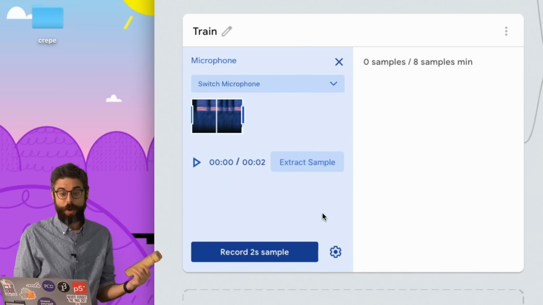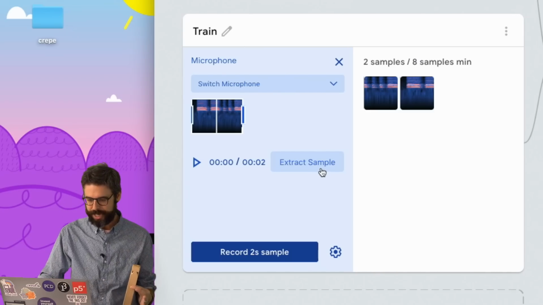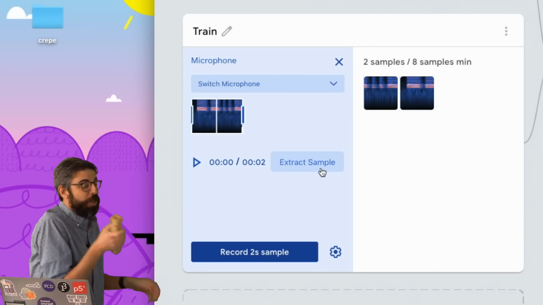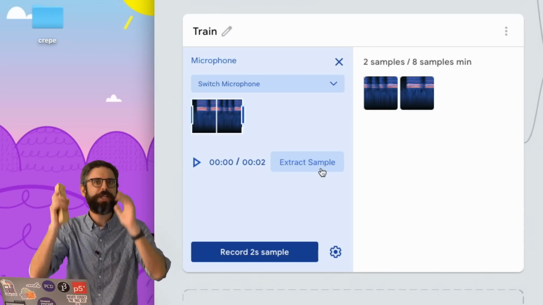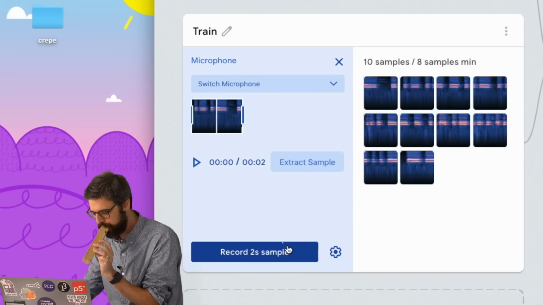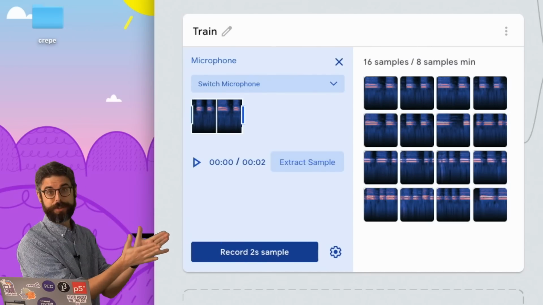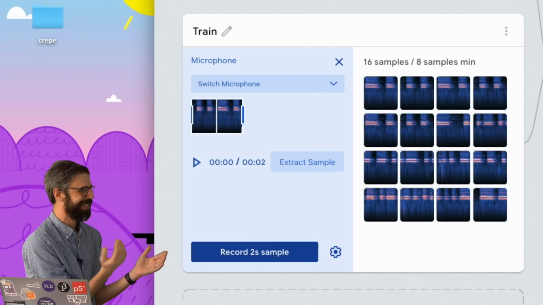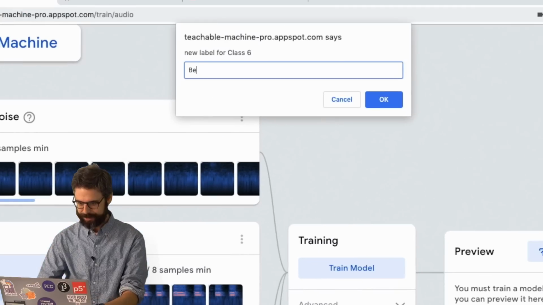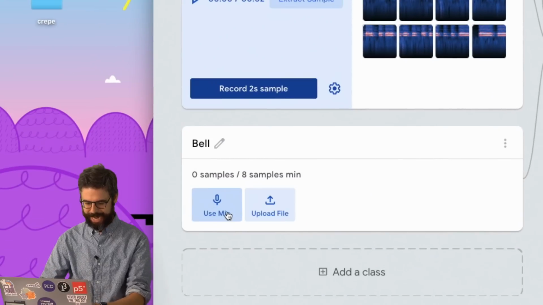Okay. Once again, I need to extract those, and I have 2 samples. Now, I need at least 8 minimum, so let me add a whole bunch, and I'll speed through this for you. And I've got 16 audio samples of train whistle sounds. Now we move on and try the bell. Add a class, bell, and add samples.